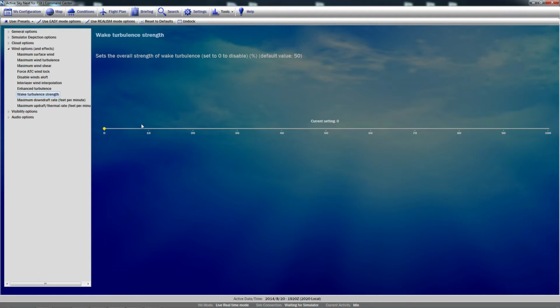So you can see default value, they've got it at 50. I'm really not sure why they've said 50, because as I said, even at 10, 15, you get some really bad wake turbulence. I've switched it off completely. I don't like it. So again, play around with that and see what you guys feel is the best for you.